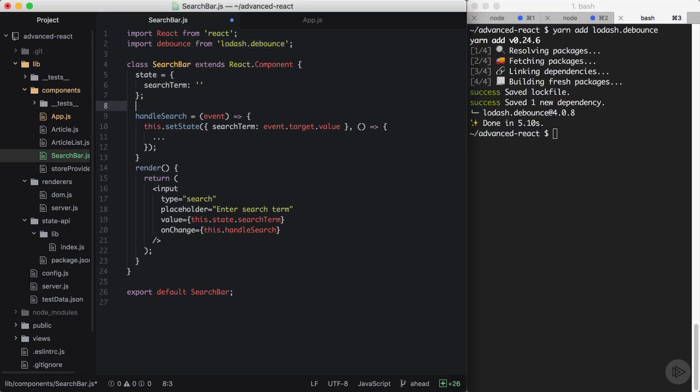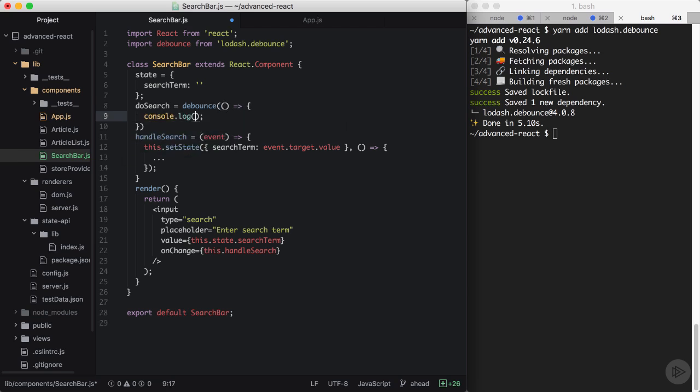So let's define a component function here. Let's call it doSearch. And this function is going to be debounced. So this function is a debounced version. And we'll go ahead and test it with just a console log statement. So console log, and I'm going to read this.state.searchTerm in here. And we'll debounce this after a delay of 300 milliseconds.